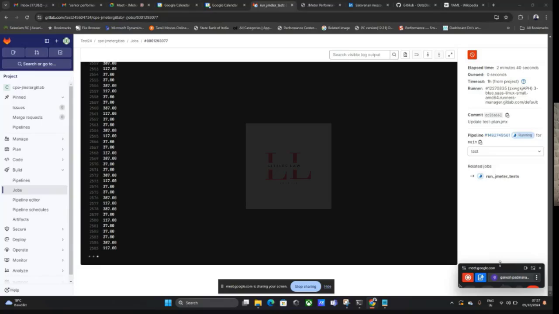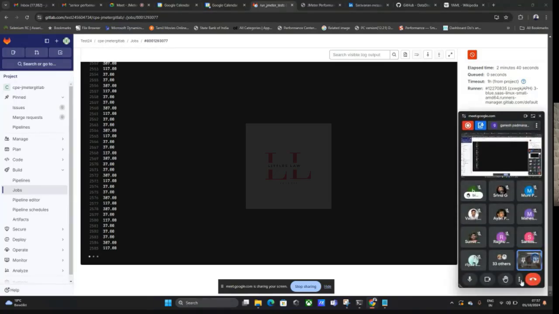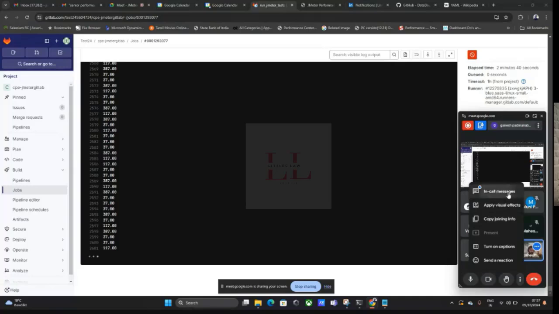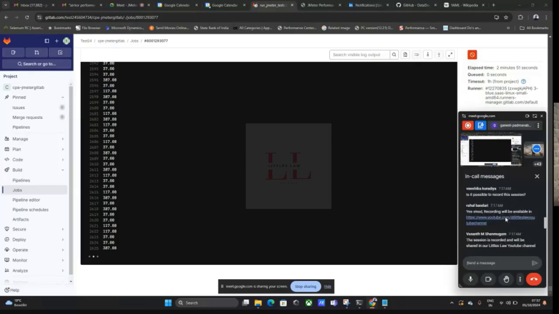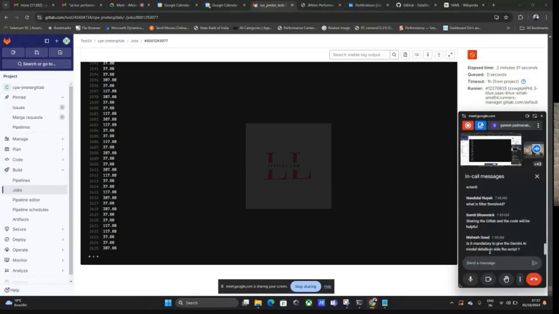In the meantime, let this screen be there, but I want to see the chat. Is it mandatory to give the Gemini AI model details inside the script? Yes, of course. The whole thing is controlled by a Python script, and you need to give the details. You need to give the API keys. I actually set that as a variable, and you need a Google Gemini login to get the API key and pass it over here.